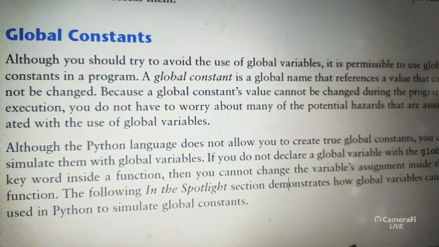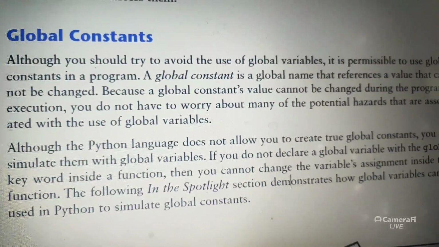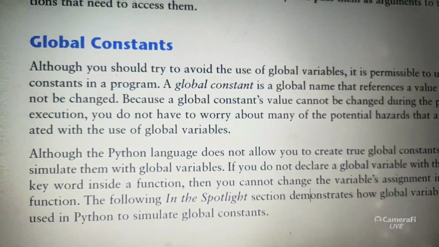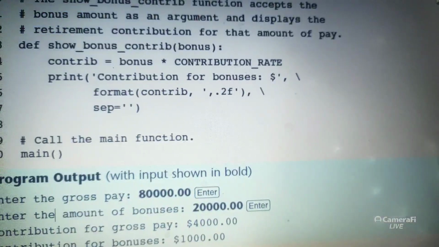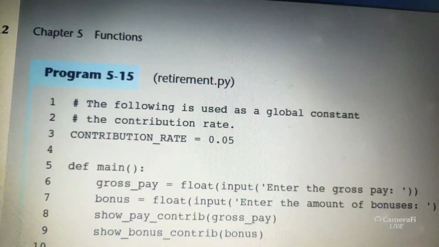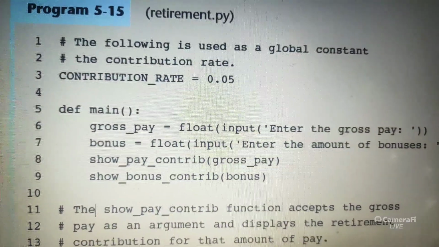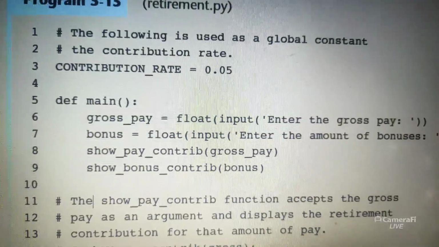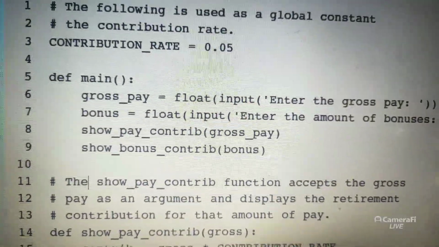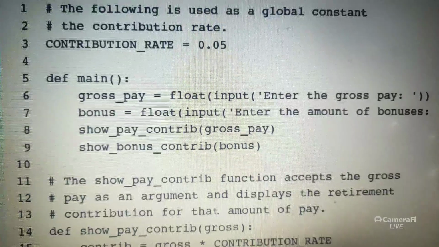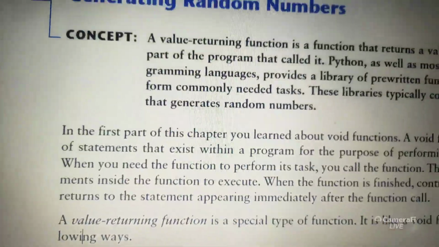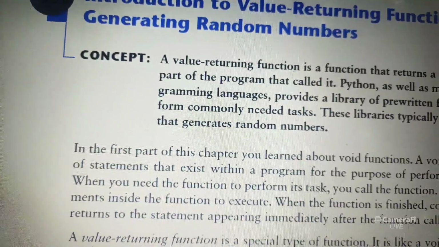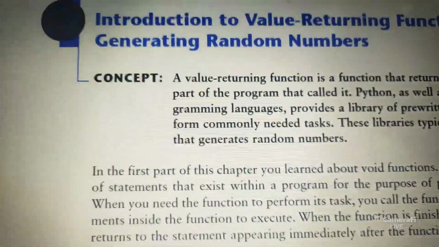But what is the way to use a variable in a global scope? We could replace the global variable with a constant. One program is given, where we can declare a constant, like a contribution rate. That contribution rate may be used in many functions. Look at the program: constants are fixed values, declared only one time and then used, right?